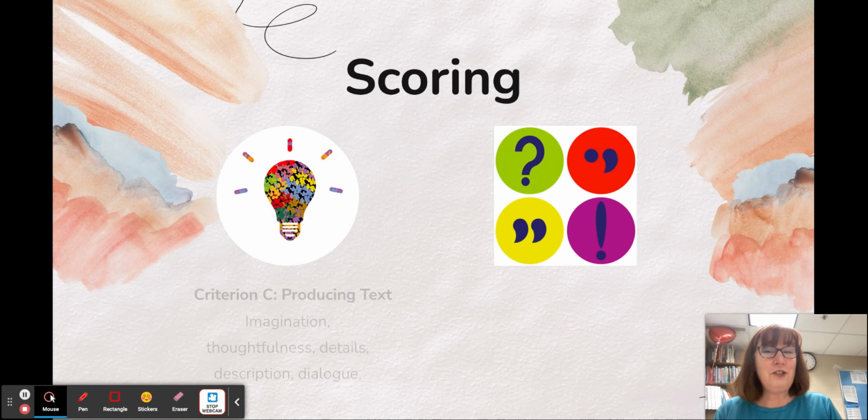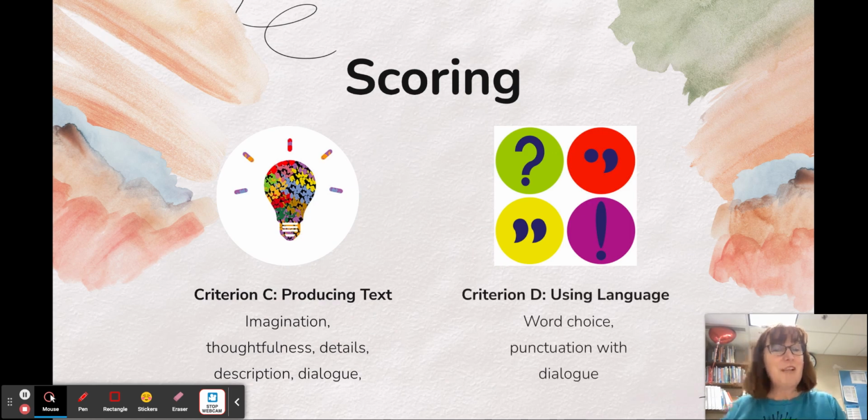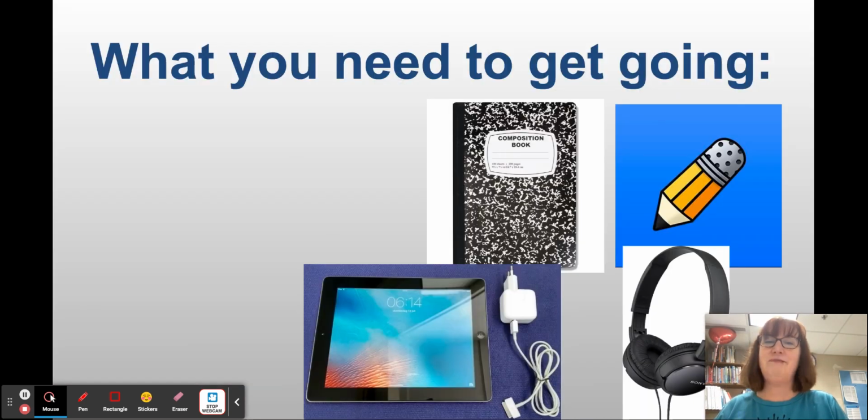So the way that you'll be scored, we're going to look especially at criterion C, which is producing text. So I'm really looking at your imagination, you're thinking about the audience, your thoughtfulness, details, description, and especially dialogue. For criterion D, we're going to be looking at using language. So I want to see good word choice, punctuation, especially as we're using dialogue.